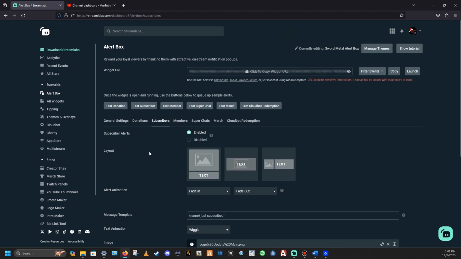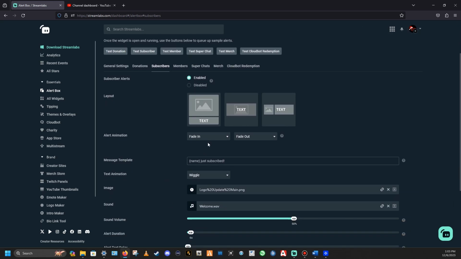Next up is going to be subscribers. Again, you have the same things. Subscriber alerts, enabled or disabled. Make sure it's enabled if you want them to be. Same stuff here. You can choose a fade in, fade out for your alert animation. So it'll fade in on your screen and then fade out, and it's not just going to pop out. Or you can change it. You can do a fade in left, right, up, down. You can do a zoom, bounce. You can check all these different ones out. There's a whole bunch of different variations in here, so you can go through all those and test them out. And again, just make sure you save everything once you're done.